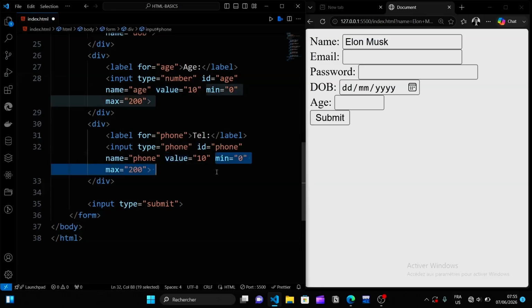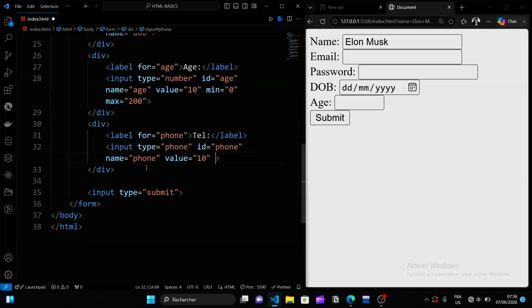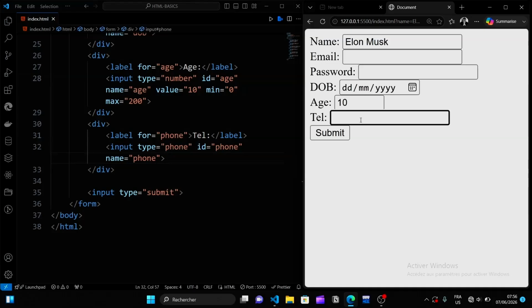And for the min and max, we don't really need those here. We don't need min and max phone numbers because it's really something we cannot determine. And for the value, I can just remove this value attribute. I don't want to give any default value for the phone number. So if I save this now, we see this is the input field. I can start typing in a phone number. I'll just give a random number and then I can submit. So that's how to ask for phone numbers.